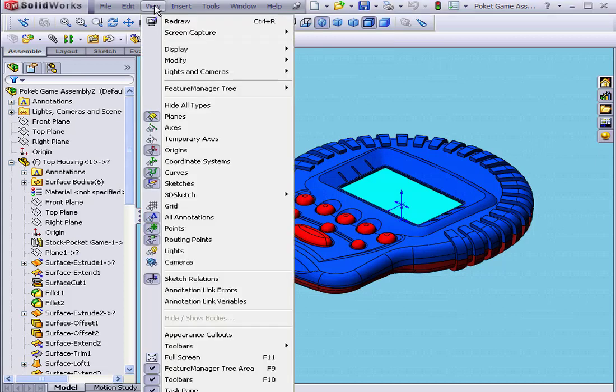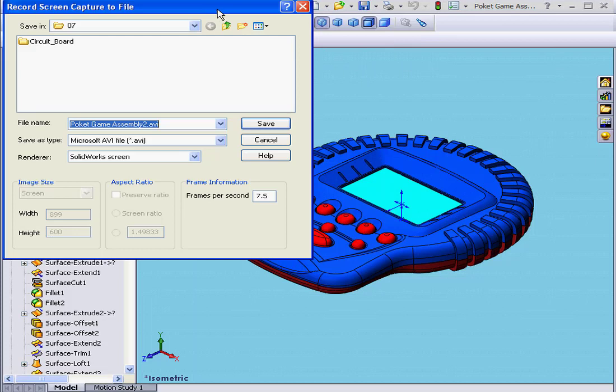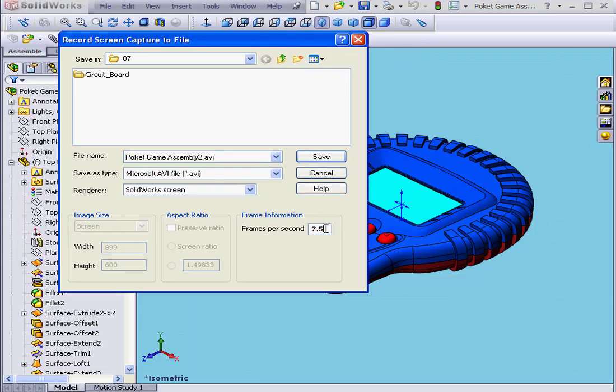First, let's select View, Screen Capture, and select Record Video. Under Frames per Second, let's enter 1.